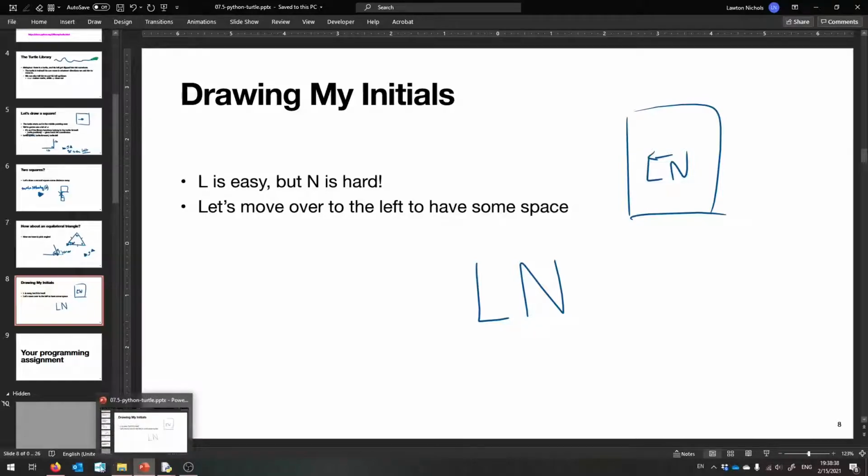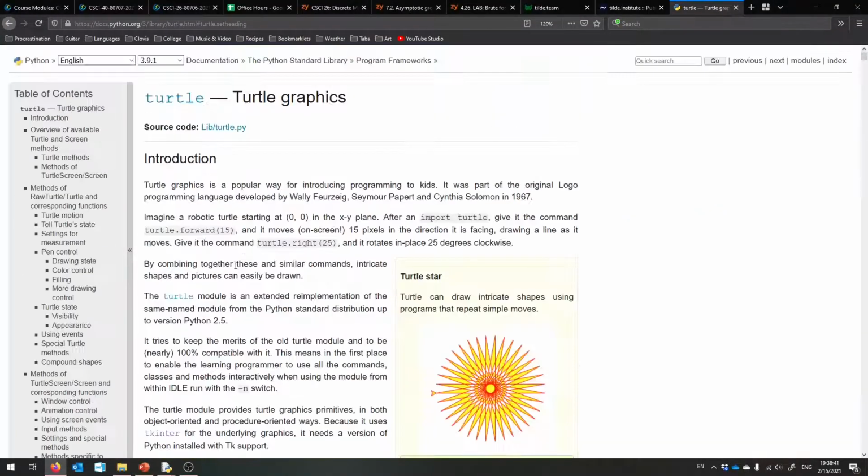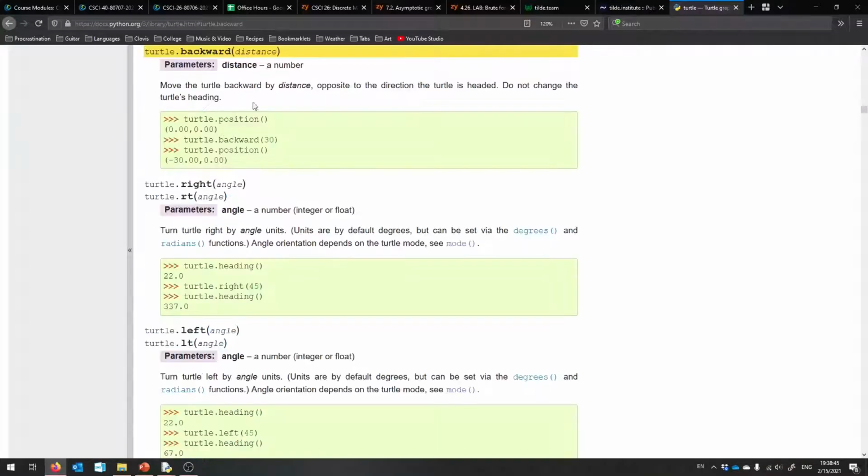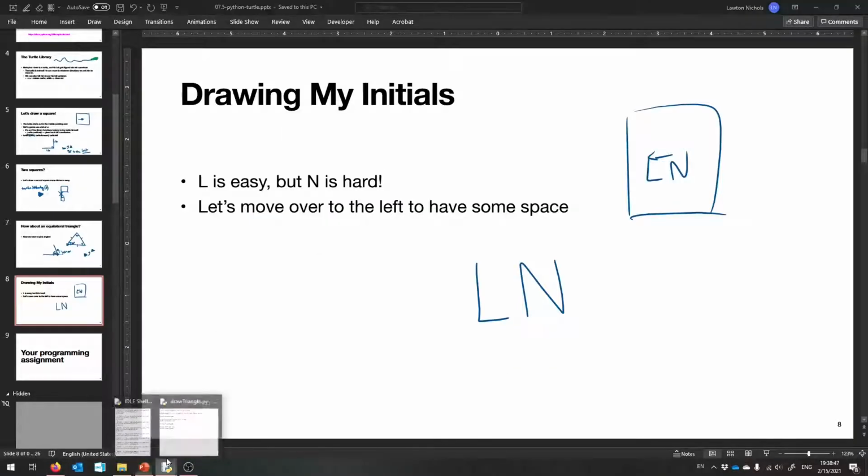So, just like there's forward, there's also backward. You can totally use backward. It just goes backwards. Why not? Let's do it.